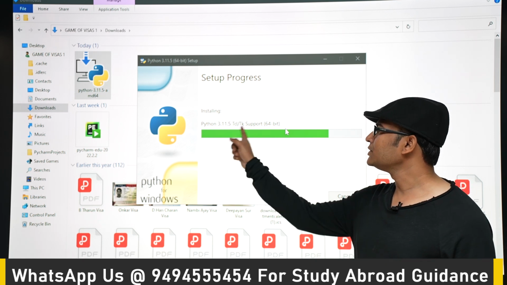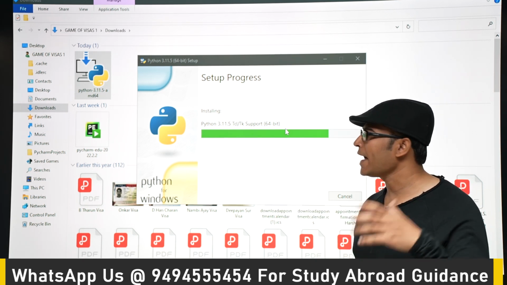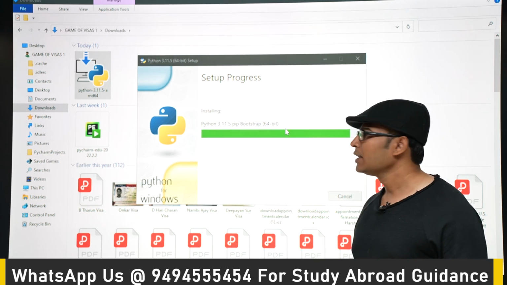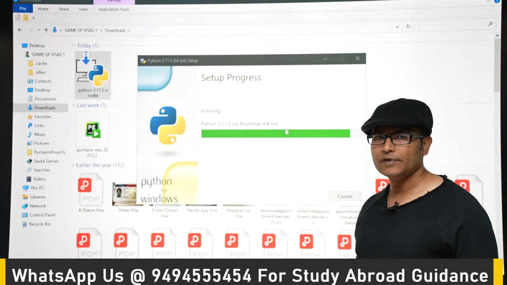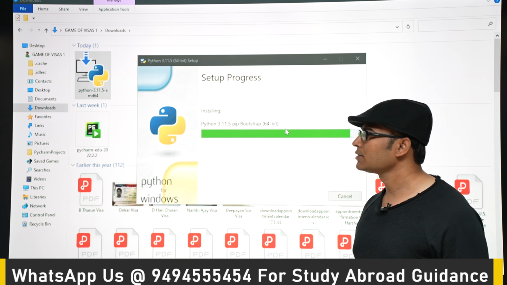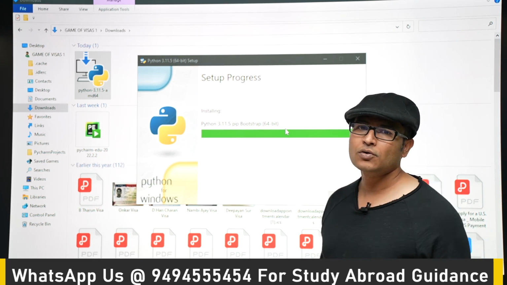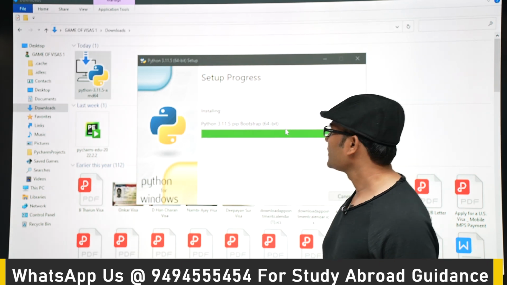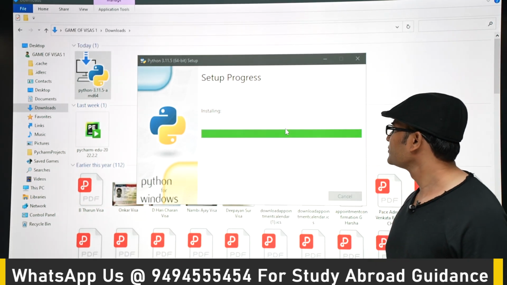It is showing you Tcl/Tk. It is an old language whose features are implemented in Python. We'll see that in the course. And then there is pip installer. So what is pip? What is conda? Again, we'll see them in the course. Anyway, it is almost done.